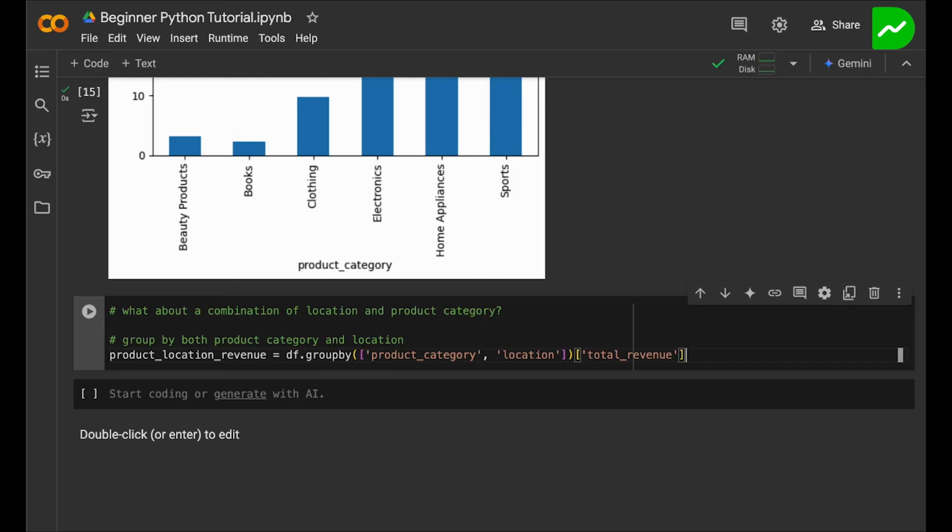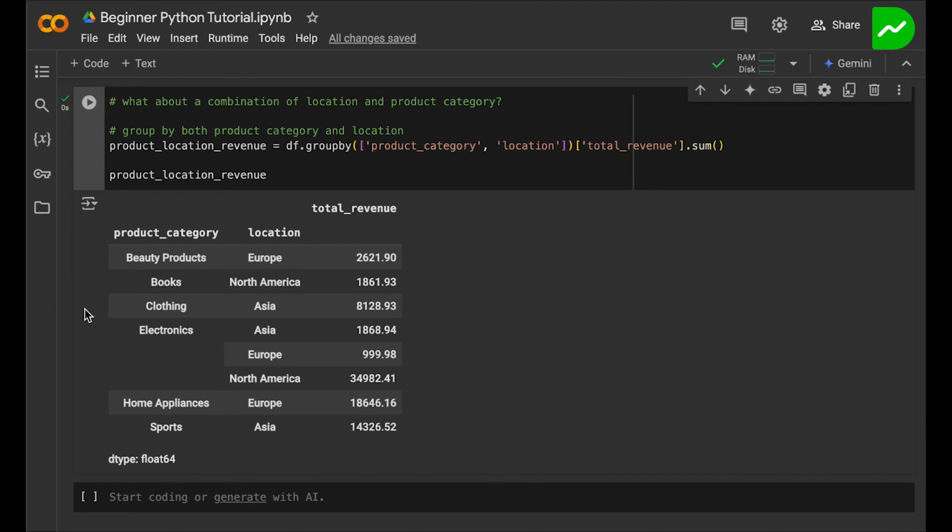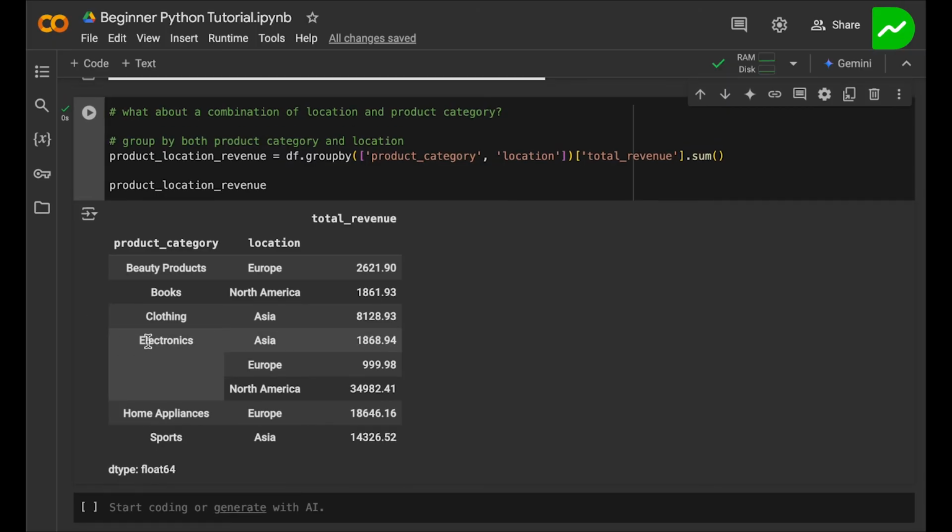So we're going to quickly show what that looks like. I'm going to hit play here. So you can see here that with our product category of electronics, North America is by far where most of those sales have come from.